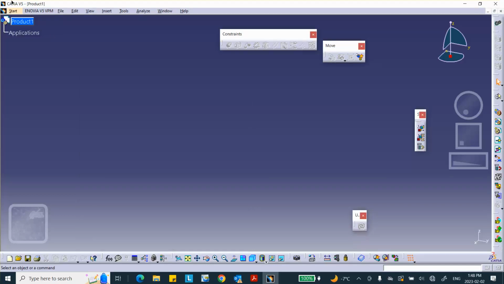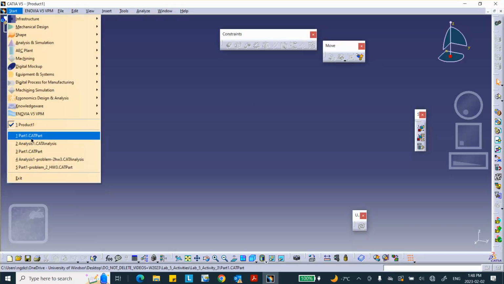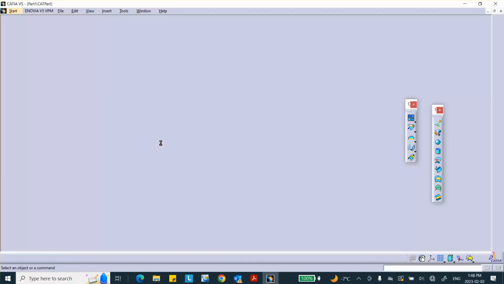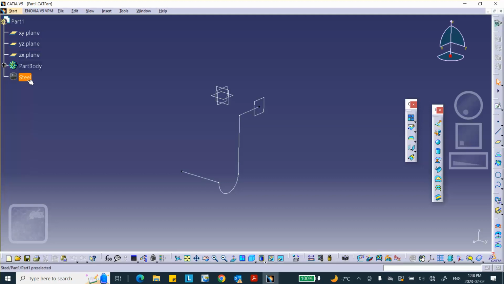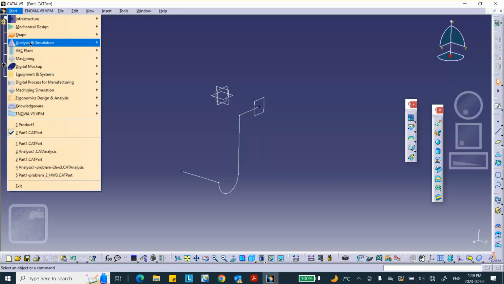Okay, so start. This is the one. This last part was the one that I created. Yes. Don't double click on this. For me, you can do whatever you want. So now we're going to go to analysis and simulation, generative structure analysis.